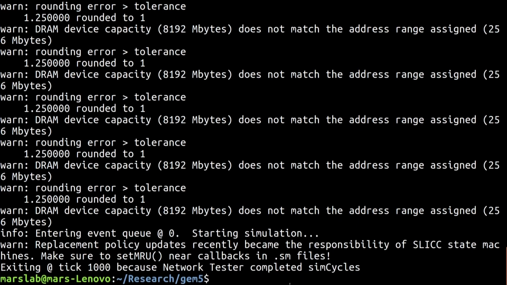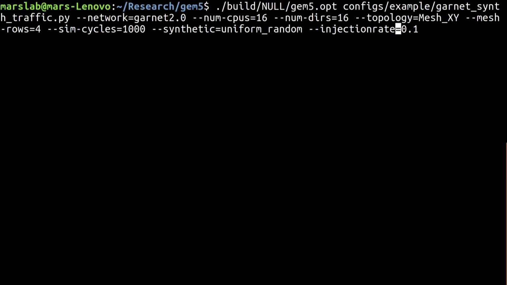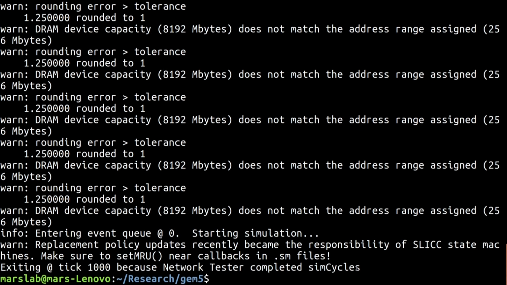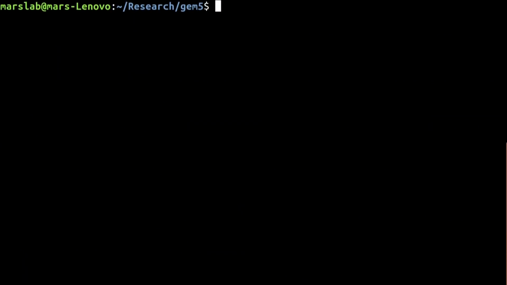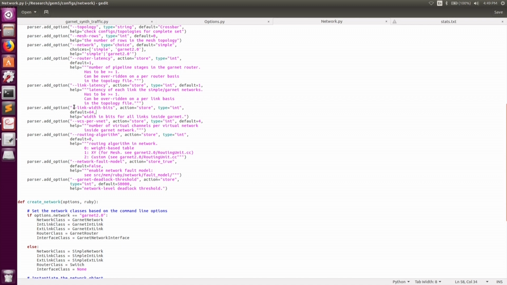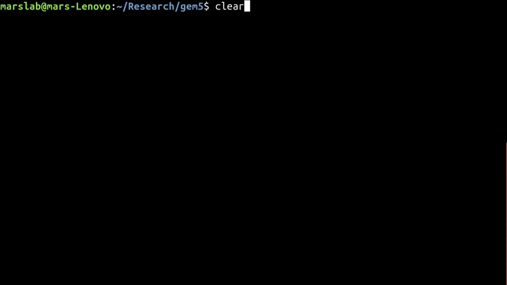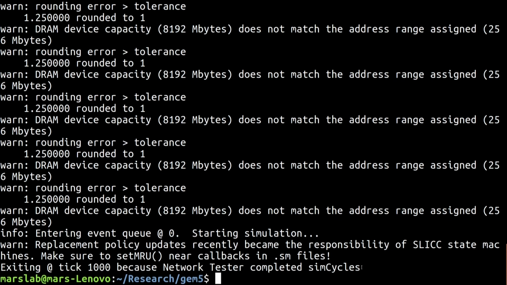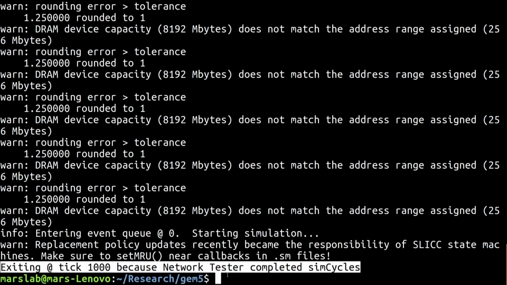Going back to the terminal, we can change these parameters as per the requirement of your questions in assignment 6. For example, if I want to change the injection rate to 0.2, I can run it again and it will give me different results. For your assignment 6, some of the parameters have to be changed in the terminal, whereas other parameters have to be changed in the files. Suppose I want to change this parameter called link width bits to 128. I can change it here, save the file and run my simulation again. The simulation is successful. We can go back to the same stats file to get output values and calculate our results.